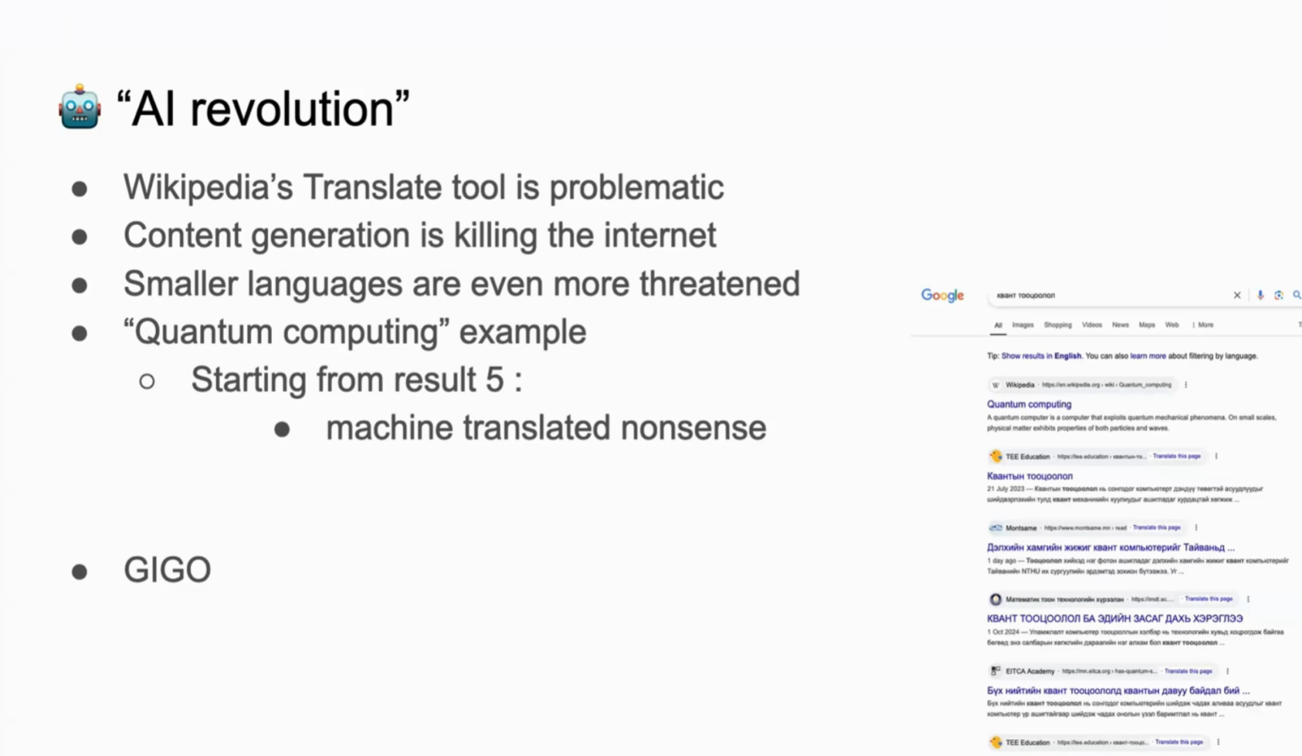And this is by no means an issue just for Wikipedia. Content generation, so AI is really killing the internet, and it might be okay-ish right now for English users, but for Mongolian, it's been bad for a long time. So just an example, let's say I'm a student who wants to know about quantum computing, but I don't know English. So I just search it in Mongolian. You get the English Wikipedia article, you get T education there, which is I think like a Mongolian learning website. Then you get news, and then starting from I think result five, it's just machine translated nonsense.